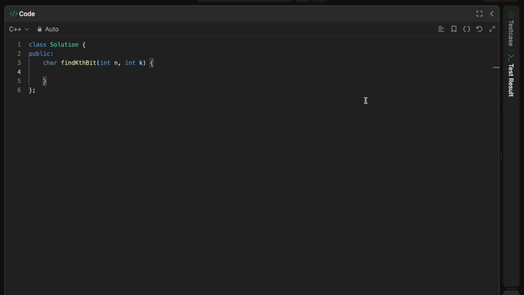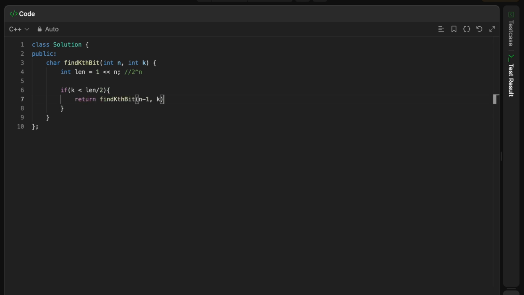First of all, we will identify the length of the nth string, which will be int length equals 1 left shift n. This is equivalent to 2 to the power n, because left shifting by n is equivalent to 2 to the power n. Now when we have found the length, we need to check where k is present. If k is less than length by 2, or we can say the mid, then we are reducing the problem to finding the kth bit in the n minus 1th string. So we will return and call this function with n minus 1 and k.